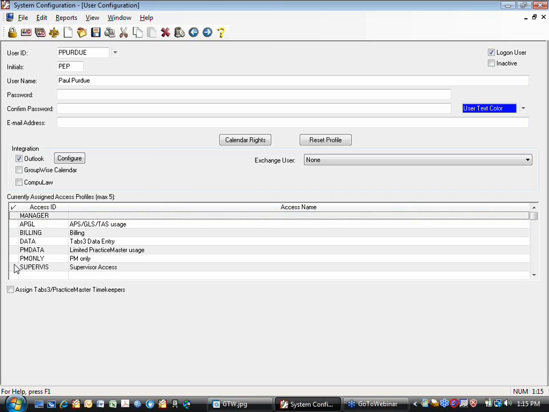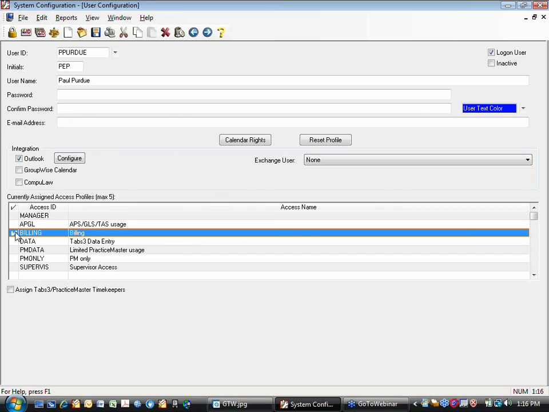And you'll notice when I check that box, the assigned Tabs3 PracticeMaster Timekeeper box is not available. It's grayed out because that means that a manager has rights to all timekeepers, all unlimited access to the whole system. So by unchecking it and saying that this particular user has billing rights, whatever I chose over there to be their profile group limitations, that's what's going to show up here. So then I can assign specific timekeepers for this particular user.